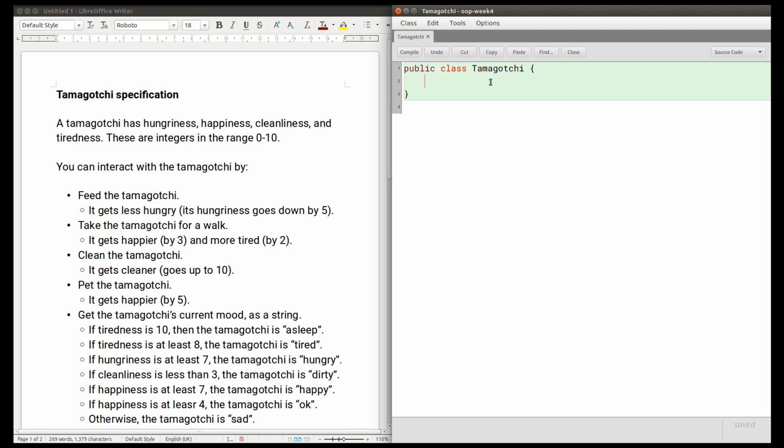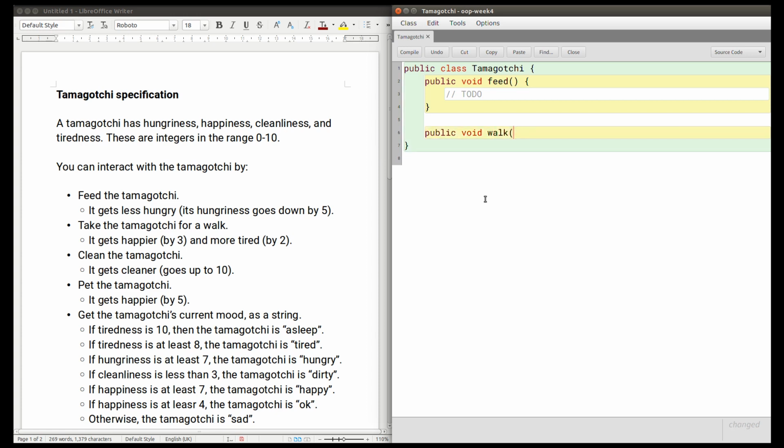Let's start by getting the signatures of these methods correct. So we can feed the Tamagotchi. Feeding is a verb, that's an action, so I don't need any extra word like get feed or something like that. That wouldn't make sense. We'll just call this method feed. So this method doesn't need to return anything, and it doesn't need to take any parameters, so it can be void and have no parameters here. And I'm going to write a comment to say to do. We haven't finished this method yet. We can take the Tamagotchi for a walk, so I'm going to call this method walk. And again, I'm going to say to do. This method is not done yet.